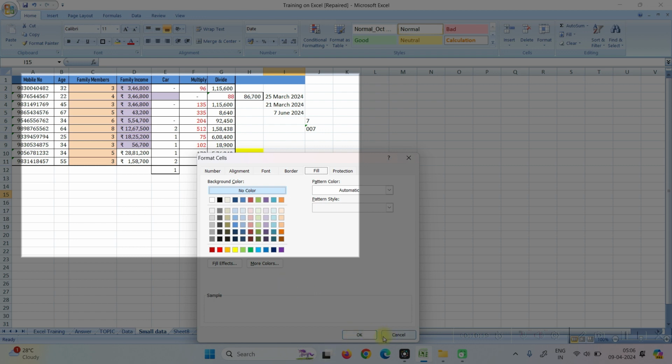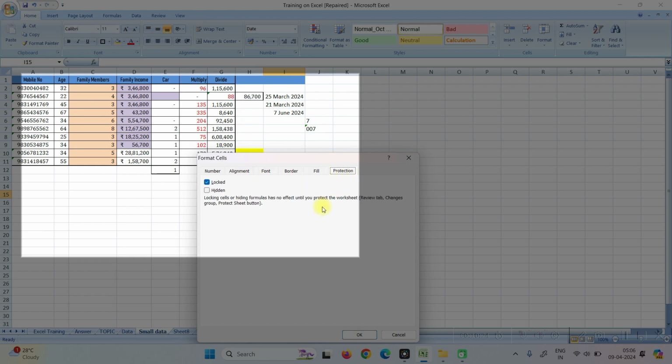Another option is here, protection. You check at your end. If you do the locking, then you cannot change the Excel.